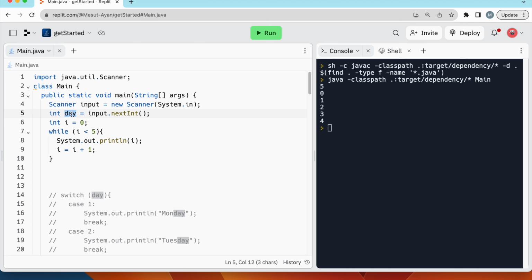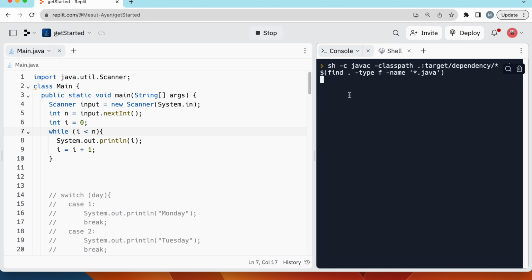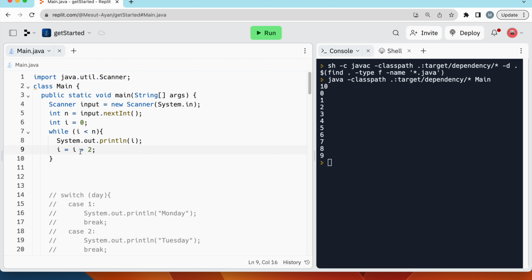So let's call it n, while i is less than n. In this situation, we enter a number and it's going to print all the numbers starting from 0 up to this n number. For example, if I write 10, it's going to list the numbers from 0 up to 9. Okay, if we change the increment in each repetition, it's going to increase by 2.